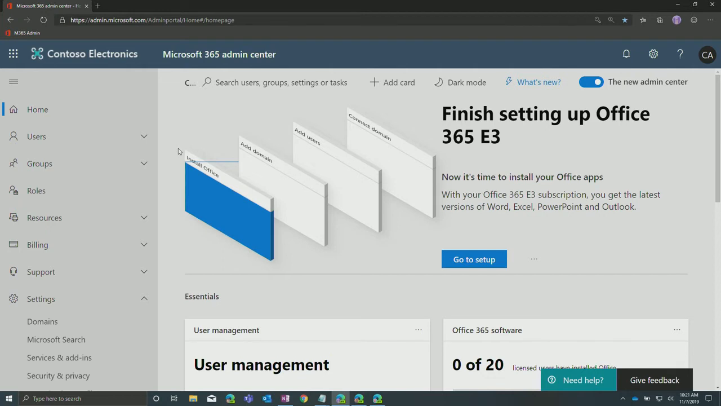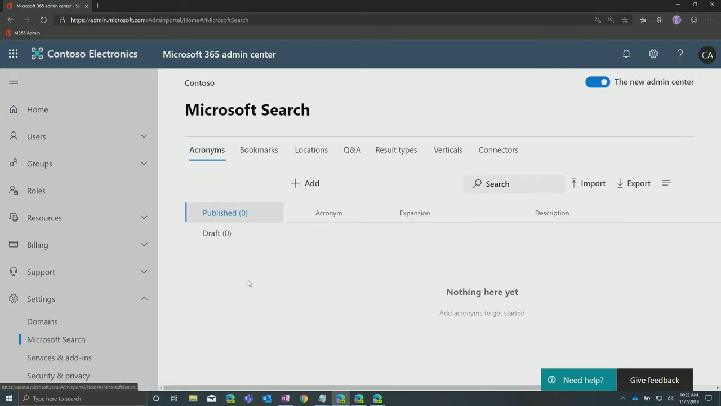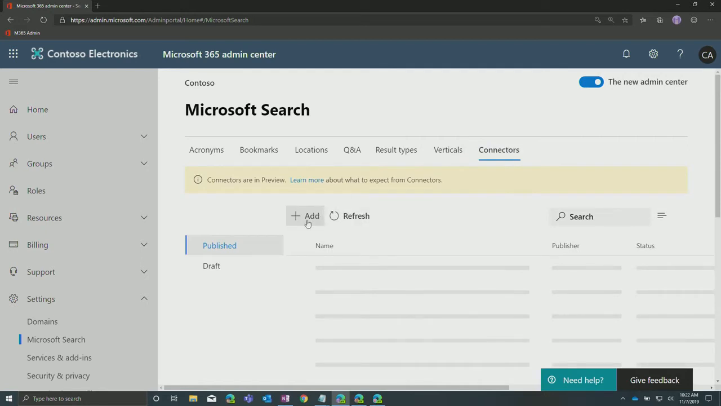Okay, so the setup here is I'm an admin for an organization where we use a lot of ServiceNow for KB articles. And naturally, I want to connect Microsoft Search with ServiceNow so that results can show up for my users. So here, you can see that I'm in the M365 admin. I'll just navigate to the Microsoft Search UI under Settings. And here you'll notice that there are three new things over here: connectors, verticals, and result types. And those are the three things that you need to set up in order to get the end-to-end experience that we want. So I'm going to go under connectors and click Add.